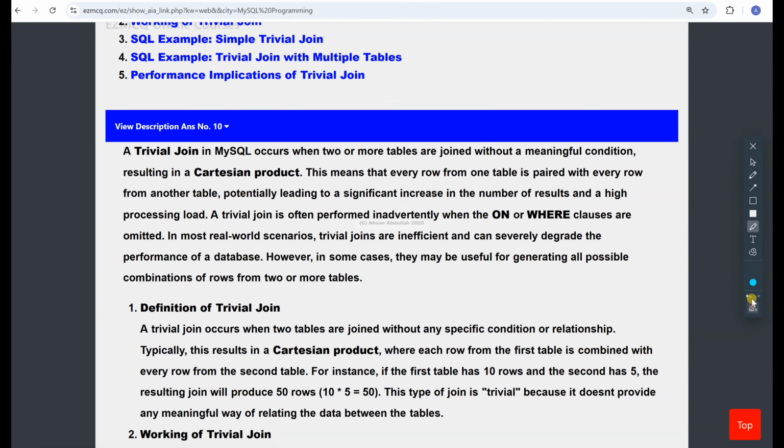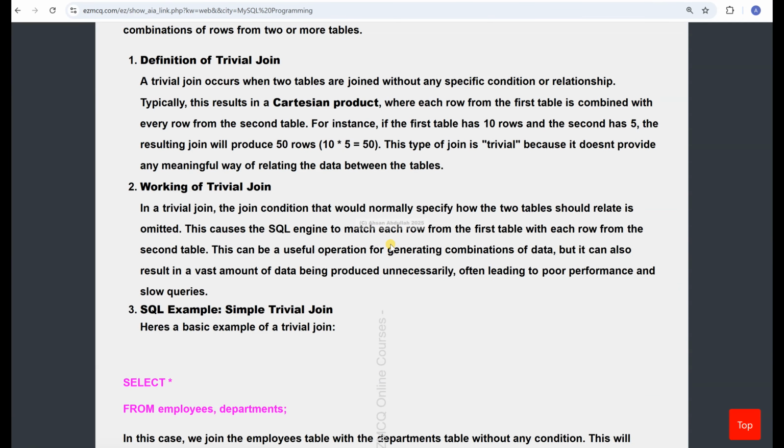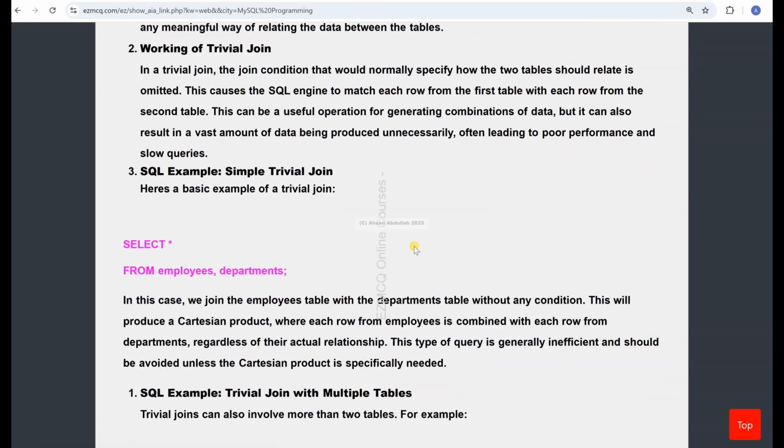Alright, so let's look at more of it. So in working out the trivial join, how the two tables should relate is omitted. Okay. And what is the purpose? The purpose is that you can use it for generating combinations of data. But the thing is that it is going to generate a lot of data, and most of it may be unnecessary. So it is going to make the server busy and degrade the performance. So one has to be careful about it.